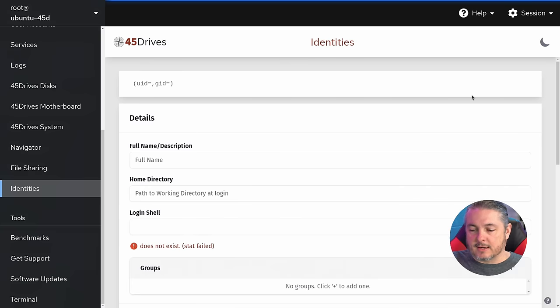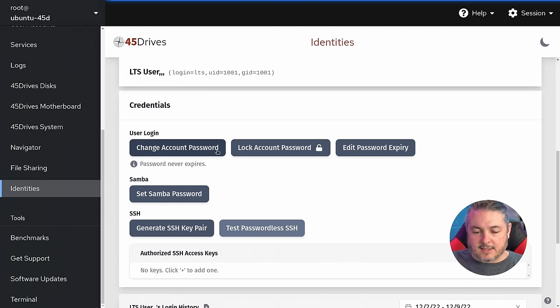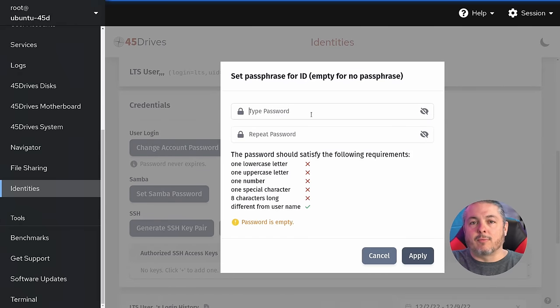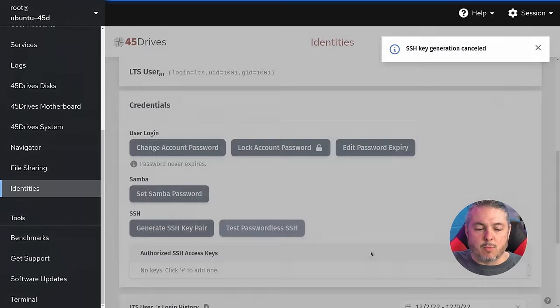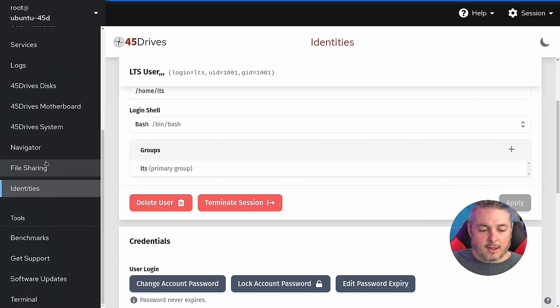And that does things like, for example, the LTS user here. I can even do things like set a separate Samba password or even generate an SSH key pair for this particular user. So it gives you a few more enhancements. It's just like an extra add-on that's from 45 Drives that goes on top of this system.